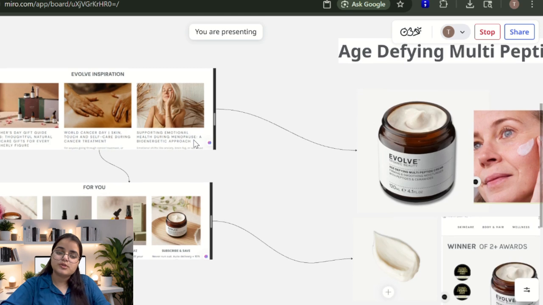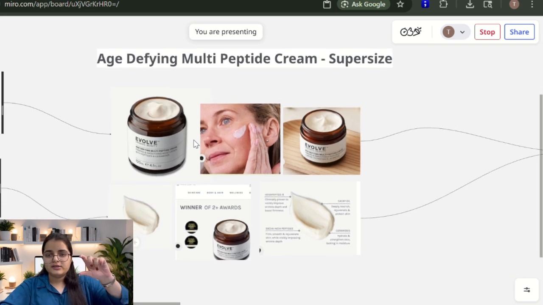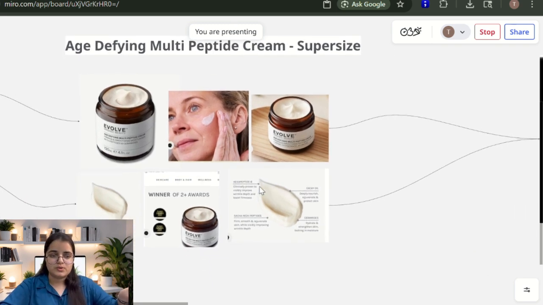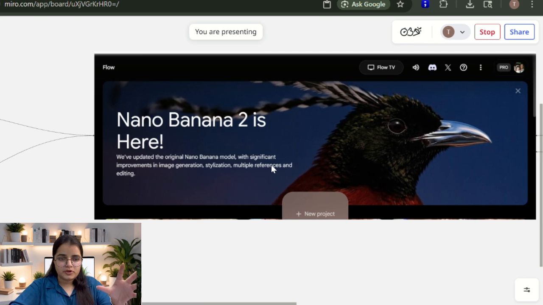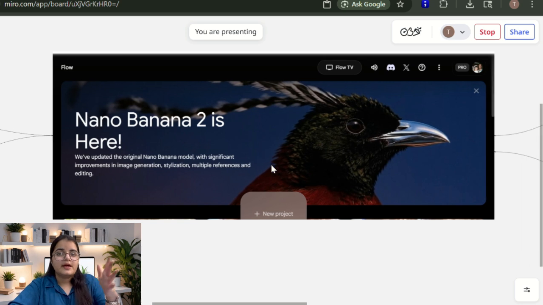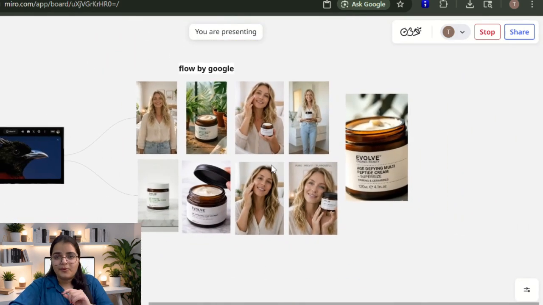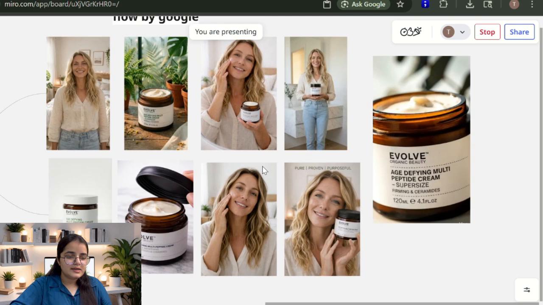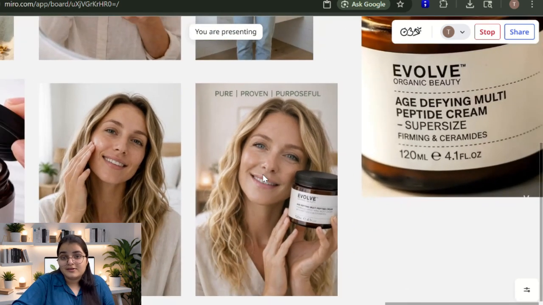So after that we chose one of their best-selling products, which was the age-defying multi-peptide cream, and this was a super size. Next, we used Google's NanoBanana Pro to generate images with a consistent model and proper product photography, and these were our results. I also went through their Instagram page, and I found that their brand tagline was pure, proven, and purposeful, and we created a model saying that along with their product, and these were different angles, different locations of the model applying the cream, etc.